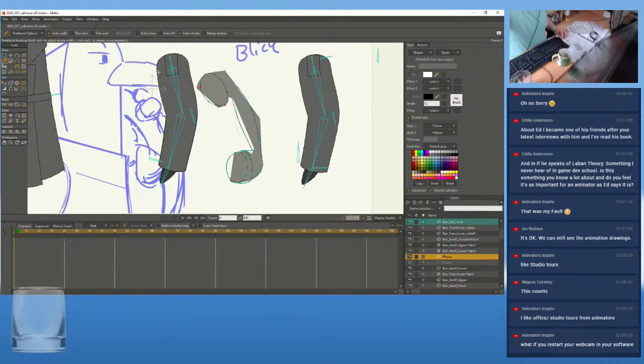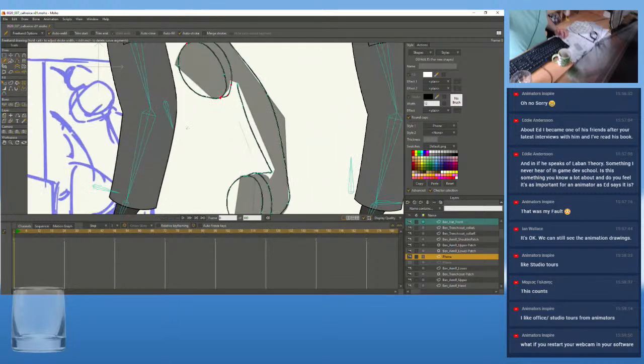Yeah, like an office studio tour, Animators Inspire. I love these kinds of videos. And they sometimes make me so jealous if an animator or artist has these great studios. Some people really have amazing things at their homes. Well, you know, it's the place where you're working. You need to make it nice. You need to make it work for you.